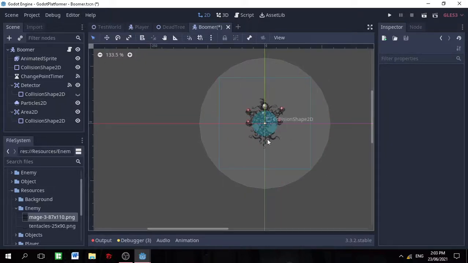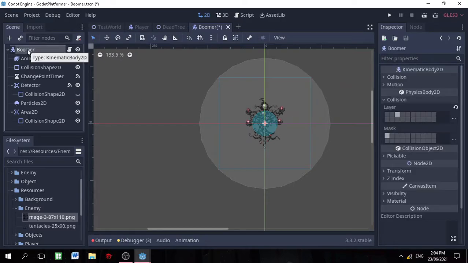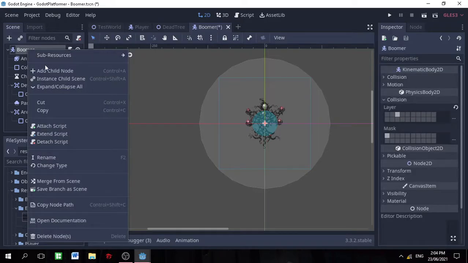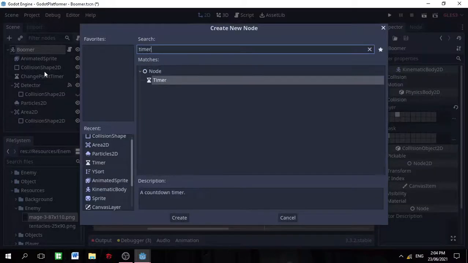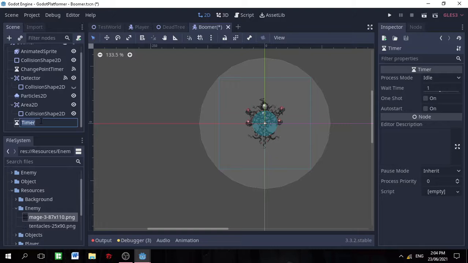So if our boomer detects our player, it will have its timer, like in 2 seconds, it's going to make itself, you know the boomer is a bomb, right? Make itself go kaboom. All right, so boom. Okay, and then it's only 2 seconds.